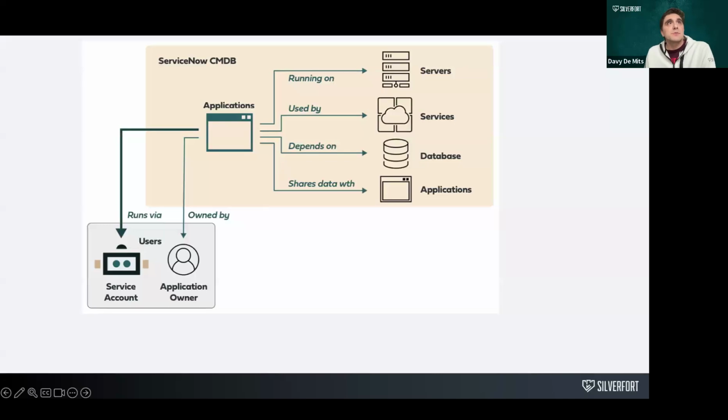There's a ServiceNow CMDB. You can see the applications in there. That's the part of the CMDB that we're focusing on. There's a lot more in that CMDB, of course. You can see some servers, databases, etc., that are in there. And there's also the concept of a user or person inside the ServiceNow environment, which can be, for example, in our case, a service account or an application owner. Now look at these relationships between them.